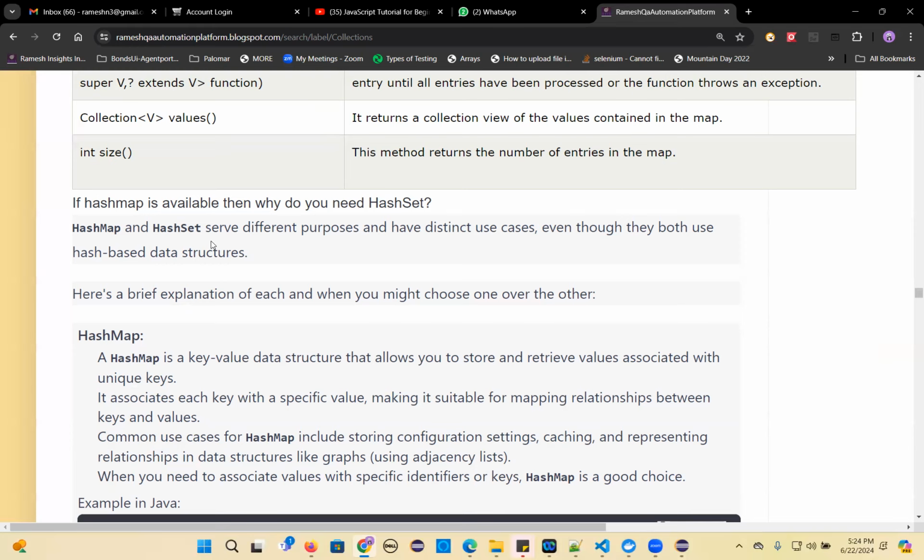So HashMap and HashSet serve different purposes, right? The use cases are entirely different. The way HashMap stores the elements and the way HashSet stores them is the same, but the purpose is different. How you will use HashSet and how you will use HashMap is different. So let's see when you will use HashMap.